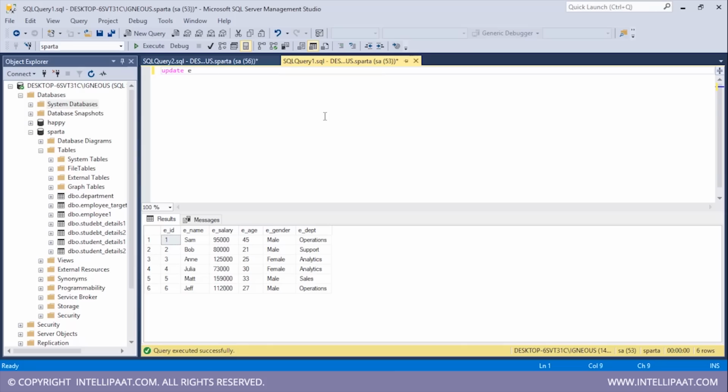I'll type update and then give the name of the table which I want to update. So that would be employee. After that, I'll use the set keyword and then update the age value. So age, and I'm adding 10 more to the age value. After that, I'll use the from keyword and give the name of the first table, which would be employee. Then I'll type join and then give the name of the second table, which would be department. Then I'll type on and then state the join condition.